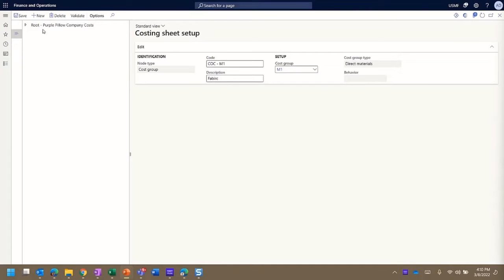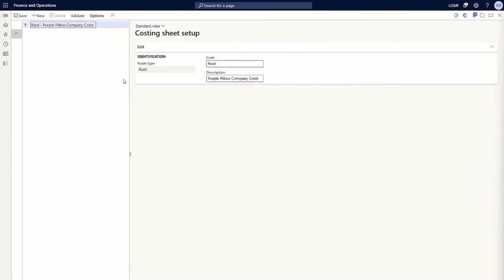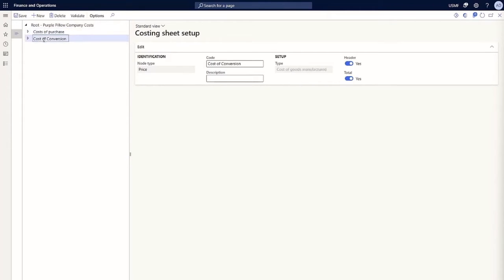The first node you see here in the tree is called the root. You must have one root node and it must be first in the costing sheet. In our example, we have named it Purple Pillow Company Costs. The next type of node is the price node. There are typically 2 price nodes, one for cost of goods purchased and one for cost of goods manufactured. In our example, we have named the cost of goods manufactured as cost of conversion.